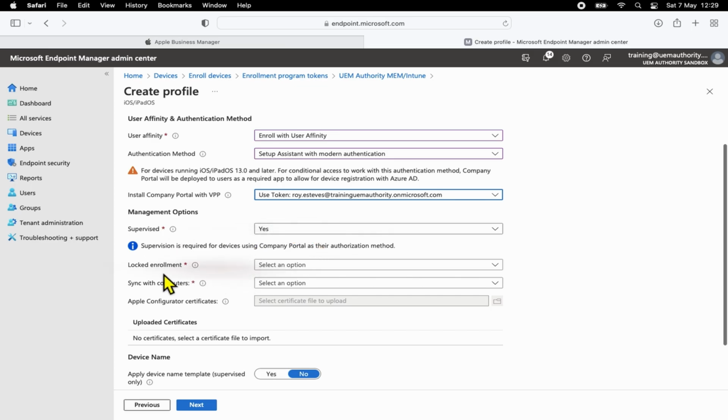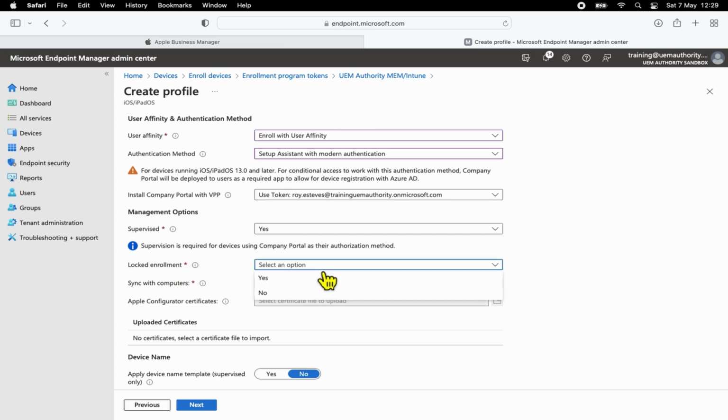Locked enrollment means the enrollment profile is locked to the device. The user is unable to remove management or delete the profile. I will select Yes. Sync with computers can be seen as a contentious setting.